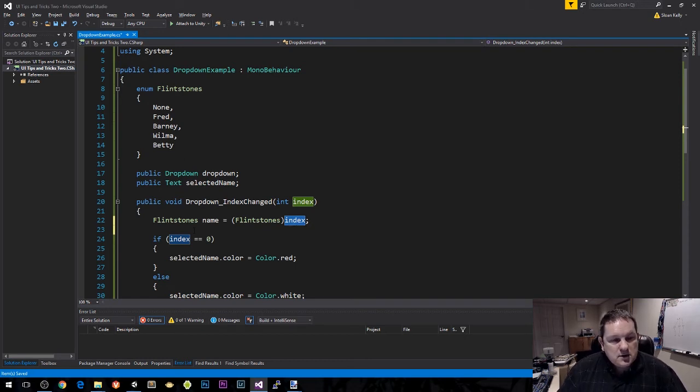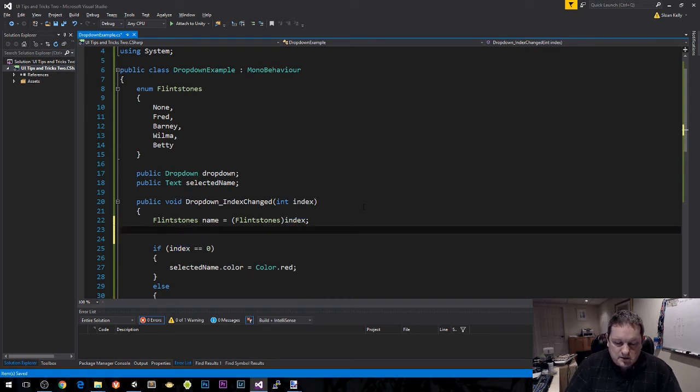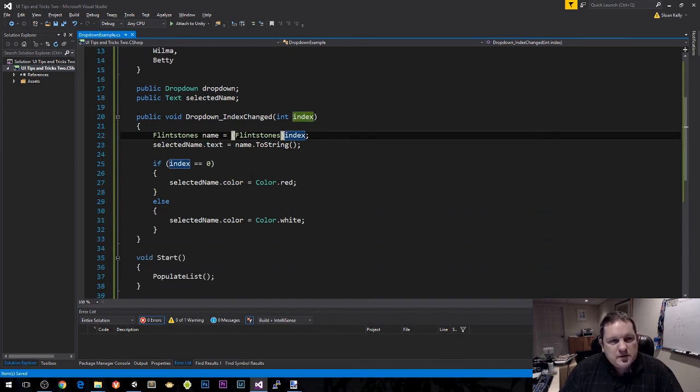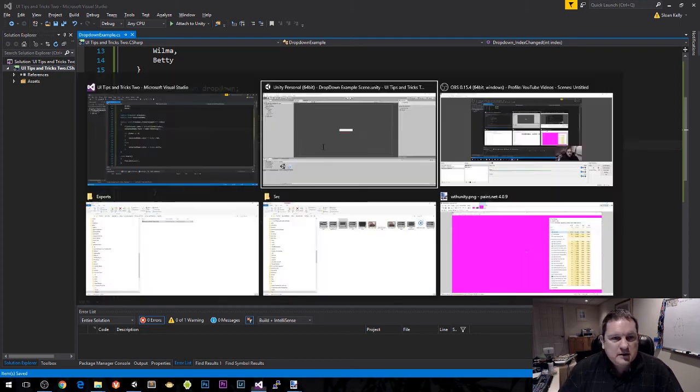And so we just need to figure out how to get the name from it. And I think you can actually just do selected name.text equals name.ToString. I'm going to be confident enough that that will give us the right value. Otherwise, we're going to have to do some finagling in there.